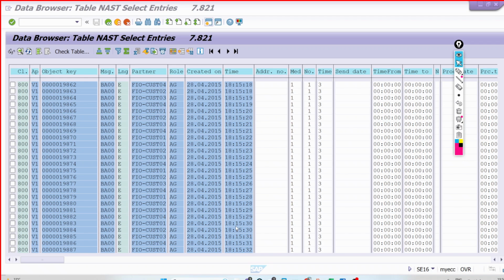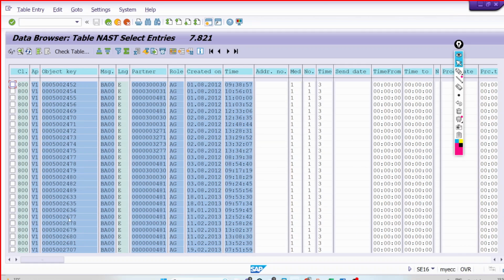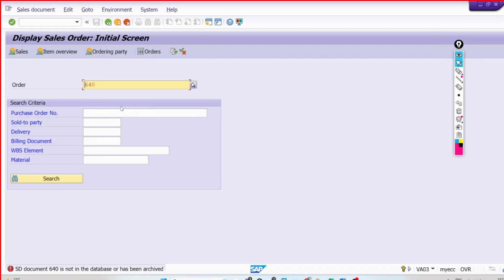Just let me check one more order. Actually, I have done some changes to the output type program for the other class. Let me see if this works.